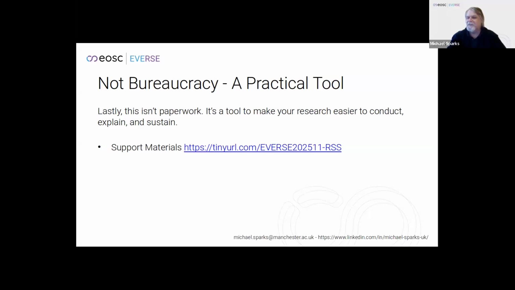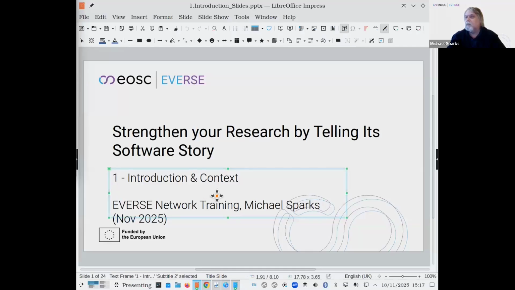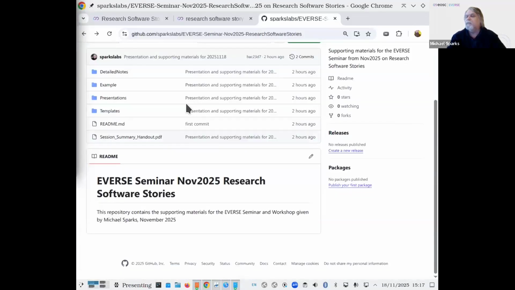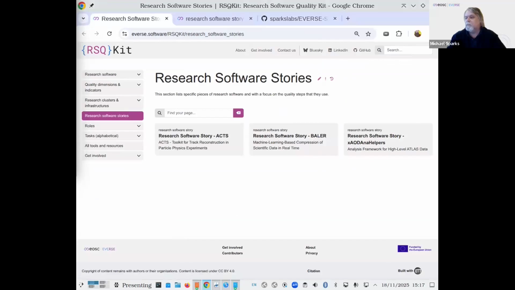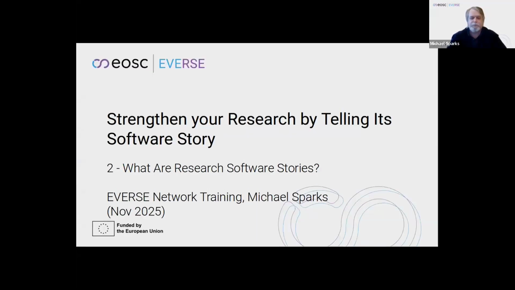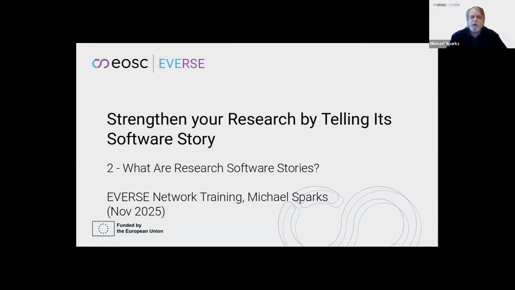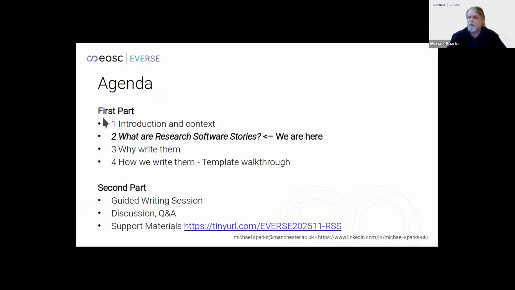So let's move on in that case to the next section, which is what they actually are in practice. So I'll close that one so I don't need any. And just open it. There we go. Notes back. So where are we? We are here in the presentation so far. So let's move on.